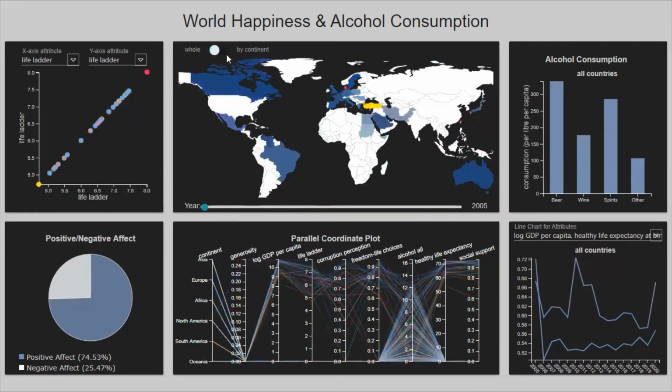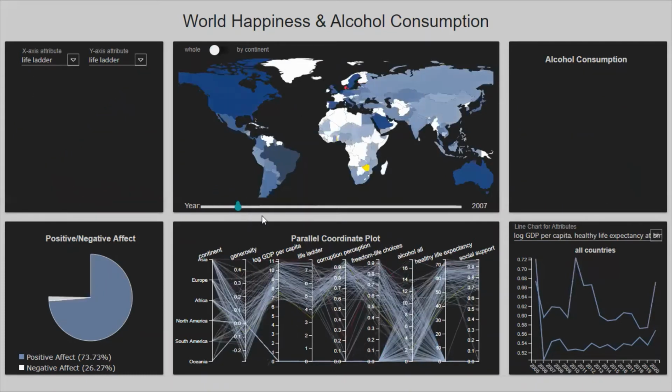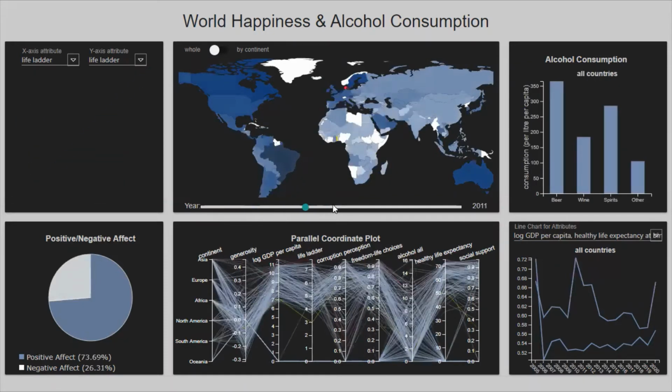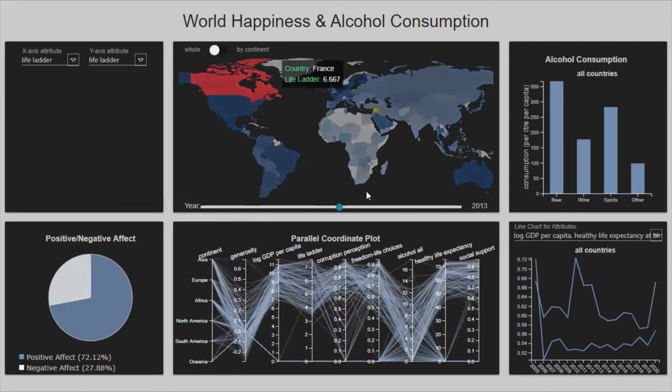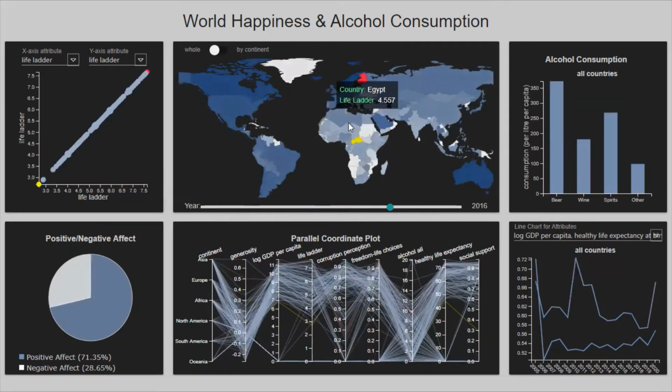Let me switch back to the world, and let's focus on the happiest country and the least happy country. By traversing in time, we can see that the happiest country belongs to Europe mostly, and the least happy country belongs to Africa. So we can conclude from this hypothesis that European countries tend to be happier than African countries.